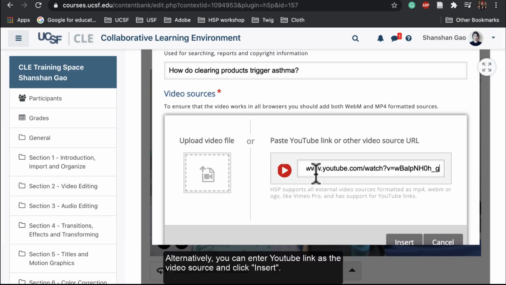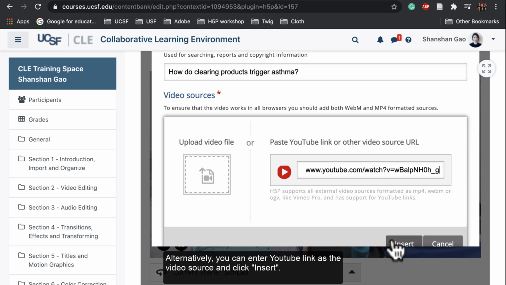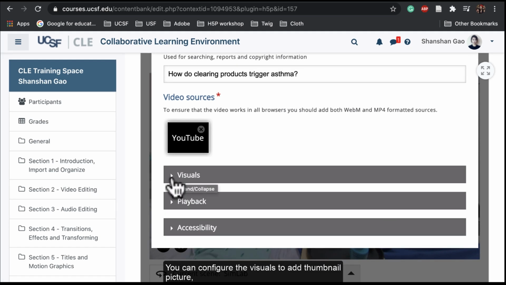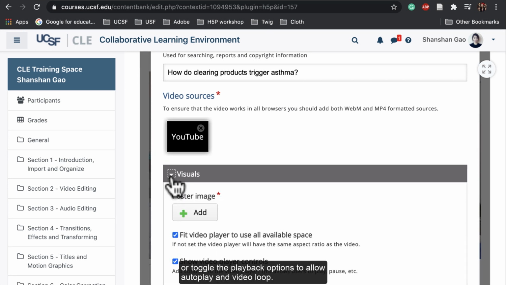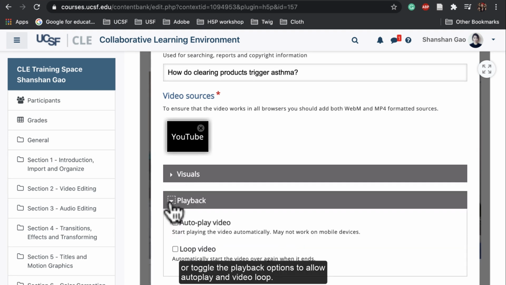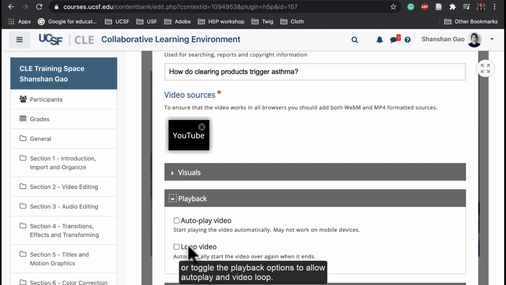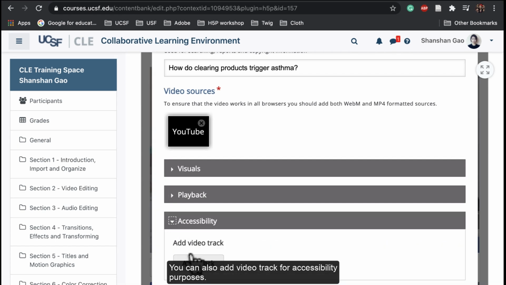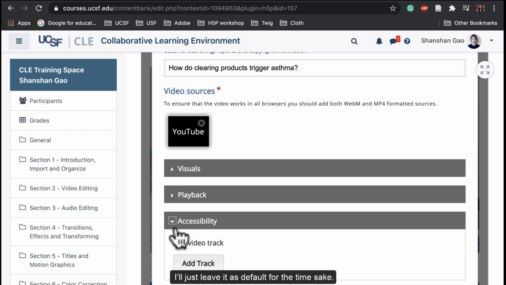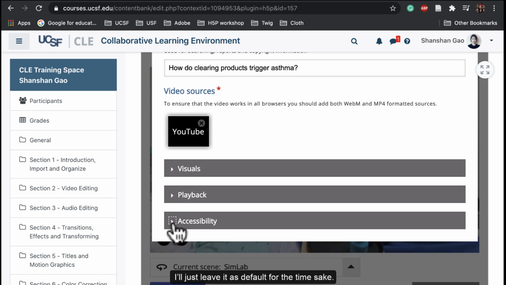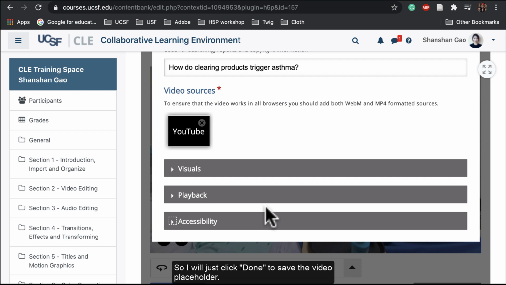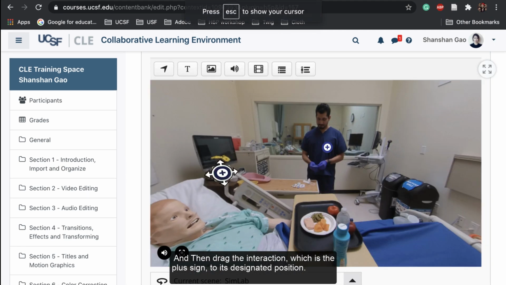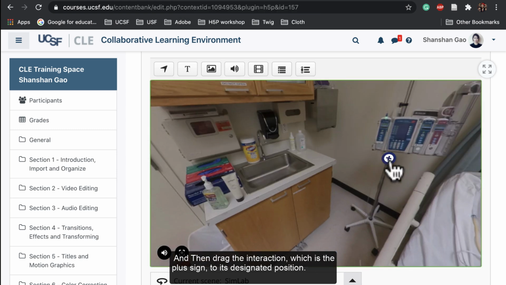Alternatively, you can enter the YouTube link as the video source and then click Insert. You can configure the visuals to add a thumbnail picture, or toggle the playback options to allow autoplay and video loop. You can also add a video track for accessibility purposes. I'll just leave it as default for time's sake, so I will just click Done to save the video placeholder, and then drag the interaction, which is the plus sign, to its designated position.